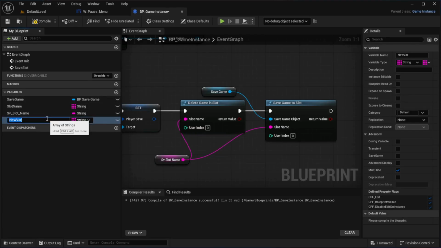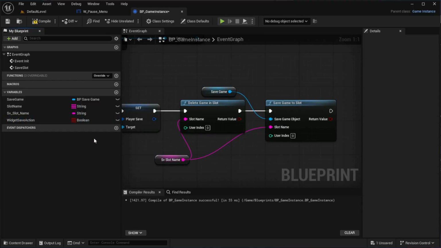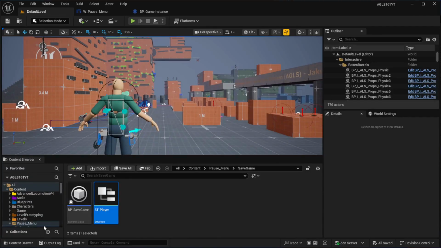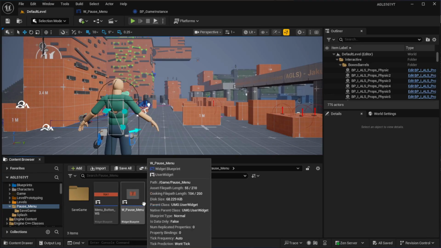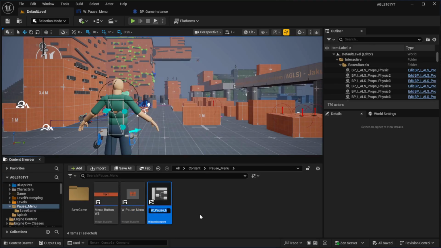Now if we go into variables, we just want to add a quick variable here of widget save action, and we'll change that to a boolean. This is for some functions later on, we'll come to that in a while. Compile and save and go into the pause menu. Go to the pause menu folder, select the pause menu in there and right click and duplicate, and we're going to call this one W_slot menu.